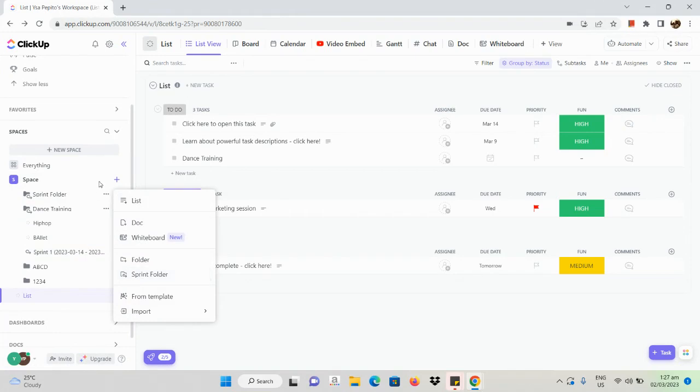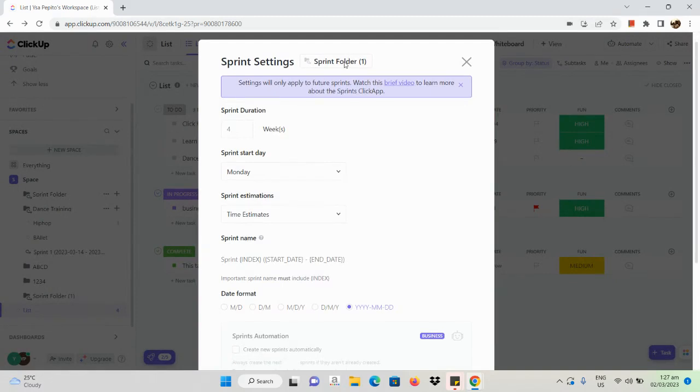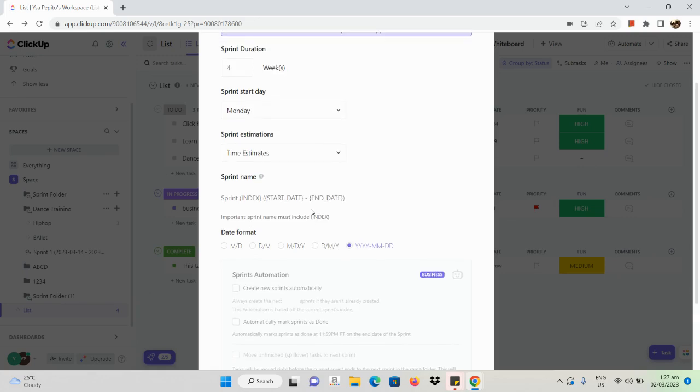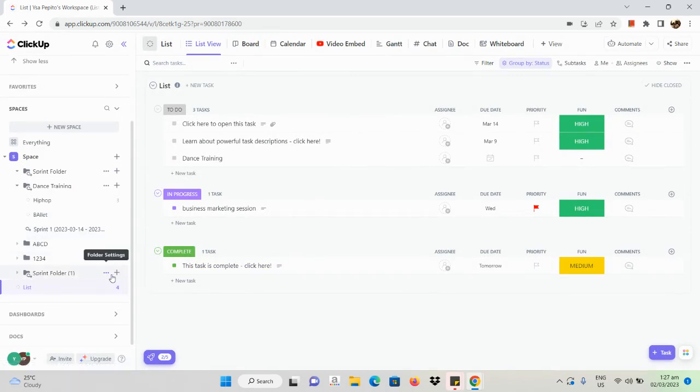Okay. In spaces, there's the plus icon button, and there are different types of options that you can choose from. So I go to sprint folder. Okay. There we can see our sprint folder. All right, and then we save the settings. Okay, now in our sprint folder.